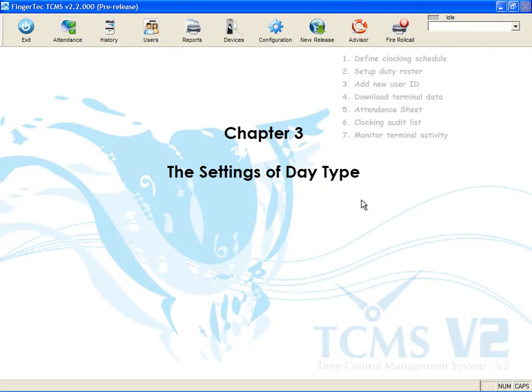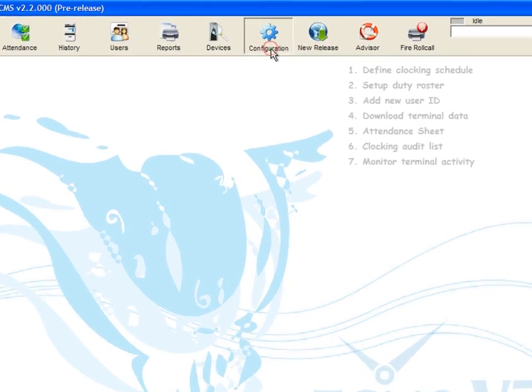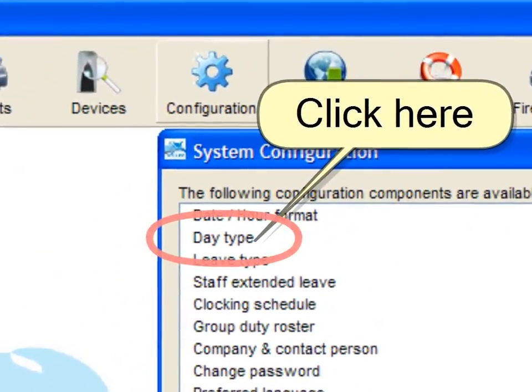Chapter 3. The settings of daytype. It is important to configure the daytype to ease future clocking schedule settings, report analysis, and calculations. To configure setting of daytype, click Configuration icon and select Daytype.